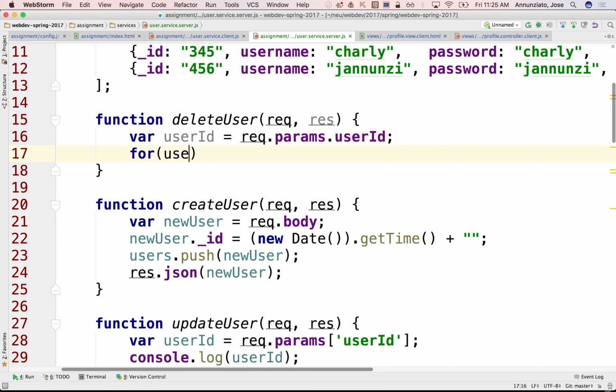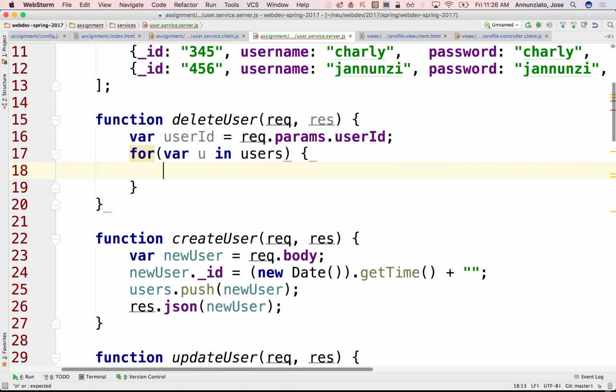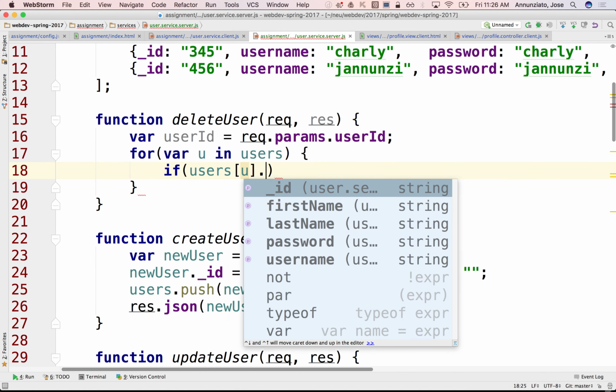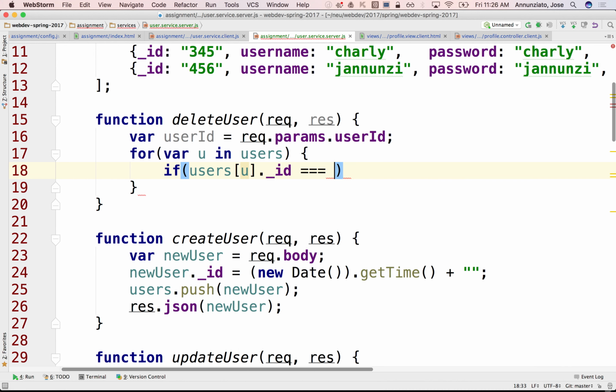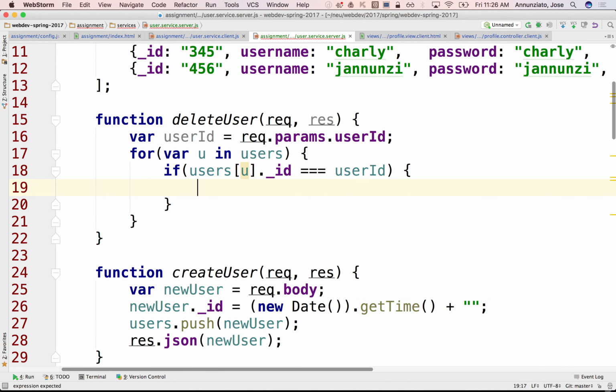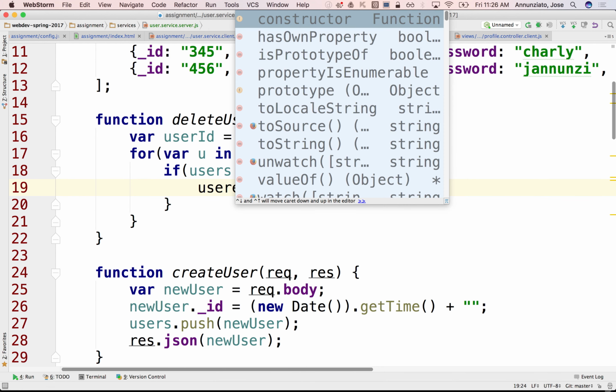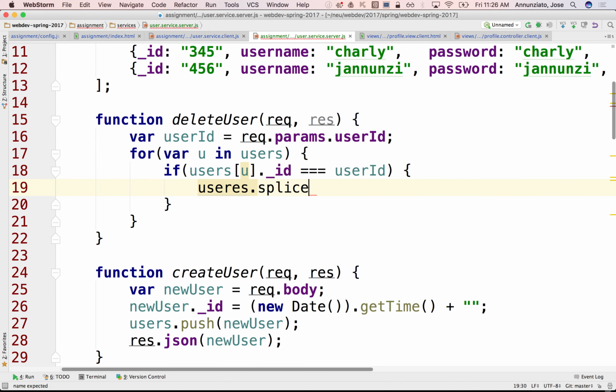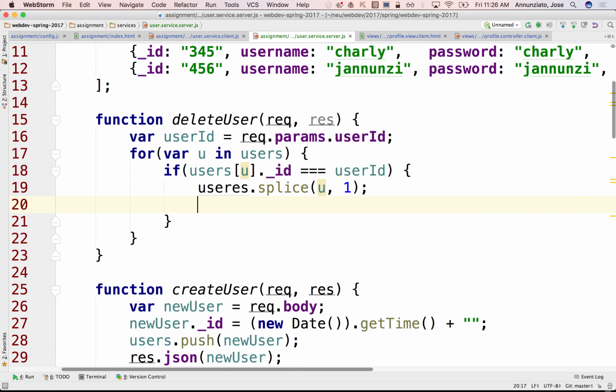So for var u in users, if users[u]._id matches the user ID, then we want to splice out. So we're going to say users.splice at location u. I want to splice just one, and I'm done, right? Is that correct? So we're splicing them out, and we're done. We just want to return and say we're done.